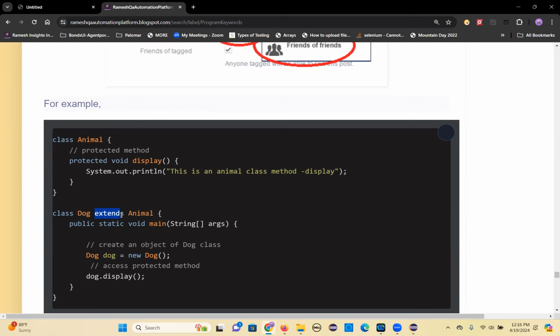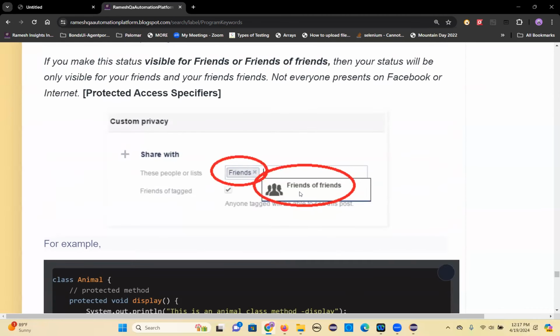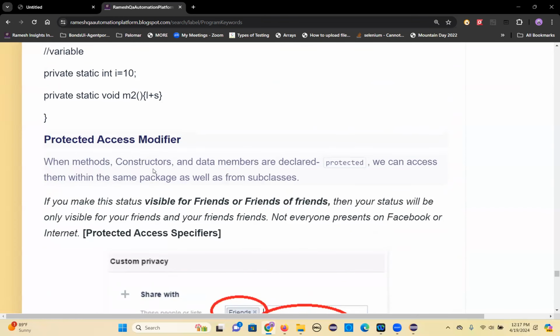Inheritance means you have to use extends. One class extends another class, that is called inheritance. When you apply inheritance, then in another package you can access protected variables and protected methods. If you don't apply inheritance, you can access them in the same package only, not outside the package. So only inherited classes can access protected variables and methods. That's protected, clear? Friends are friends. So protected is either the same package or the subclasses which apply inheritance.